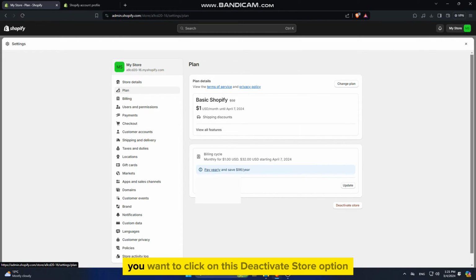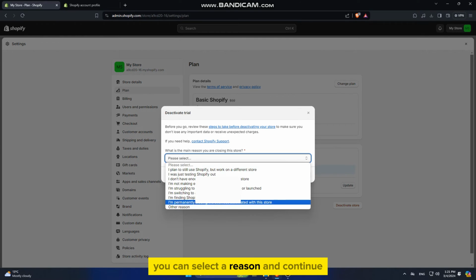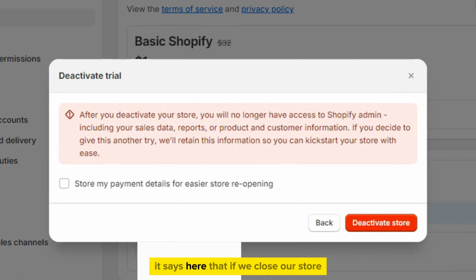You want to click on this Deactivate Store option, and you'll get a pop-up message where they'll ask you for a reason on why you are closing the store. You can select a reason and continue. It says here that if we close our store, we won't have access to our Shopify admin, including the sales data, reports, product and customer information, and many more things. So keep that in mind.